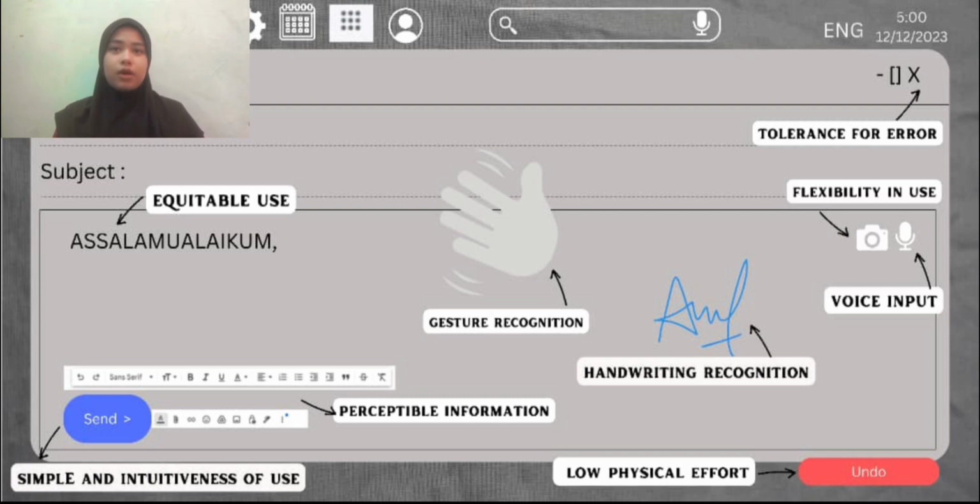Third, tolerance for error. Tolerance for error provides a trash button if the user wants to delete their chat. Also provides an undo button if the user accidentally deletes their message and wants to restore it. Fourth, flexible in use. Allow users to customize the display of emails, organization to suit their preference. Users can change it on their own.